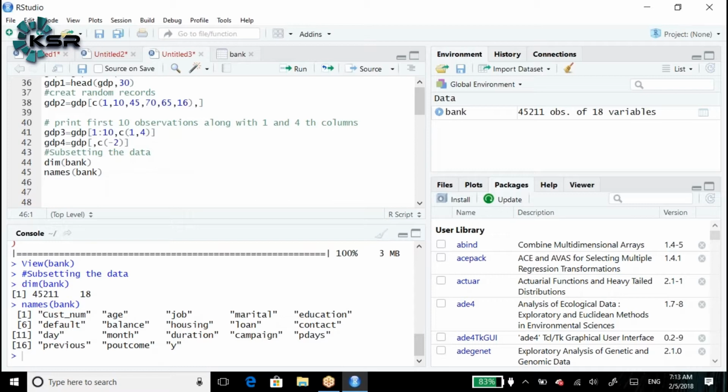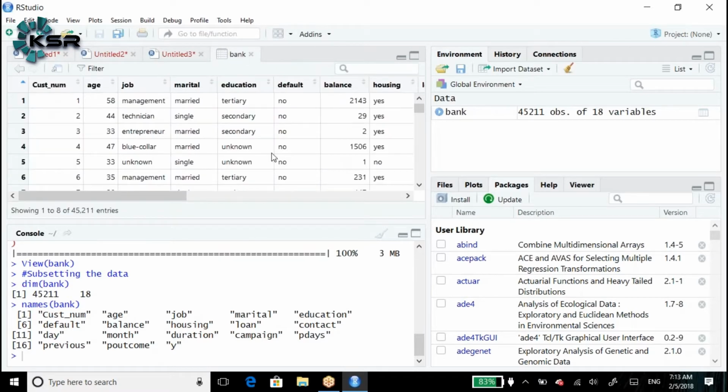Now, in the bank data, the first one is the customer number. Customer number is nothing but an ID kind of variable. Age is a continuous variable. Is job a character variable or a numerical variable? Job is a character variable. Marital status, character variable. Education, character variable. Default, character variable.